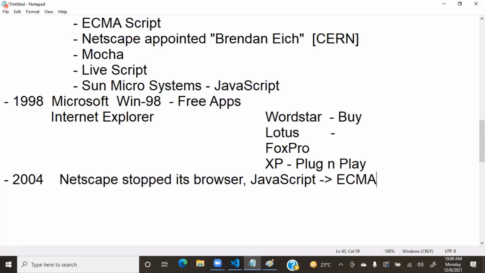JavaScript is a language which follows the standards of whom? ECMA. They gave this language to ECMA itself. They said that you maintain it now. ECMA started maintaining JavaScript from 2004 onwards. After 2004, no more Netscape. People started using other browsers. So many free browsers came, and JavaScript was also not there. JavaScript was seized there, and they gave the responsibility of JavaScript to ECMA.